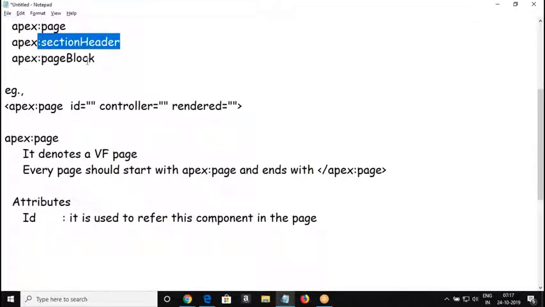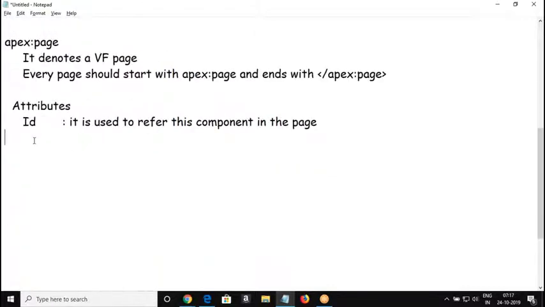So how to communicate? When you call some person, you call the person with a name, right? So every person will have a name, so uniquely you will identify the person. Similarly, the components in a Visualforce page, each component will be identified by an attribute called the id attribute. So the page also has an id attribute, which is used to identify the component uniquely. What is the value you can pass? You'll pass a string value.